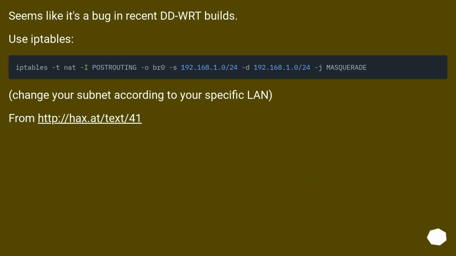Seems like it's a bug in recent DD-WRT builds. Use iptables. Change your subnet according to your specific LAN. From this URL.